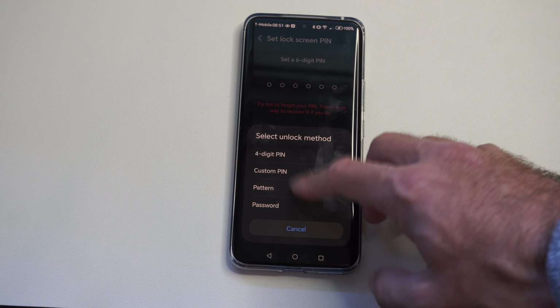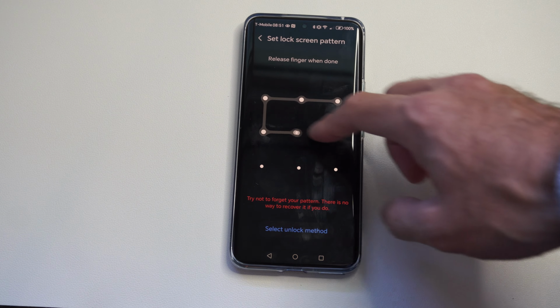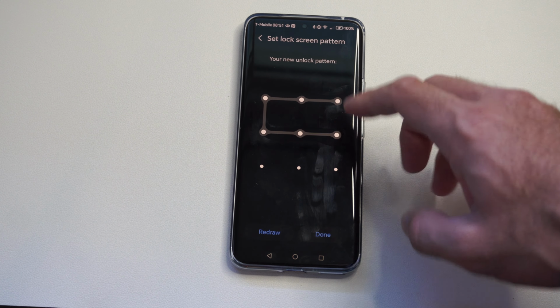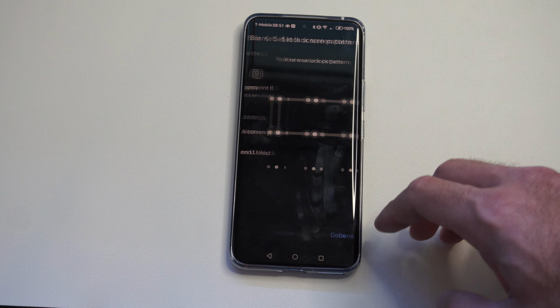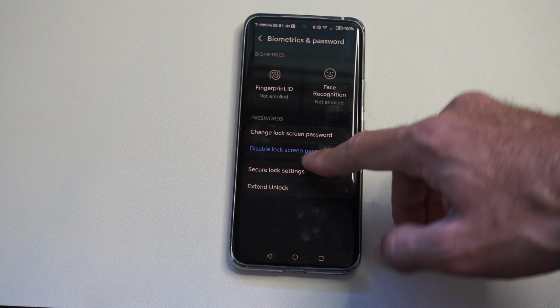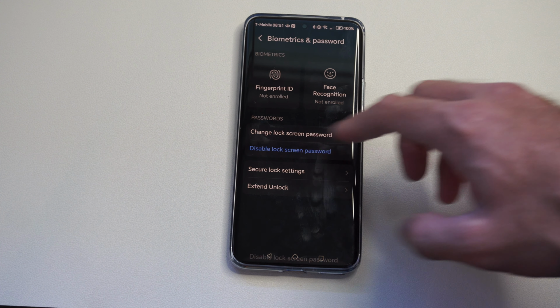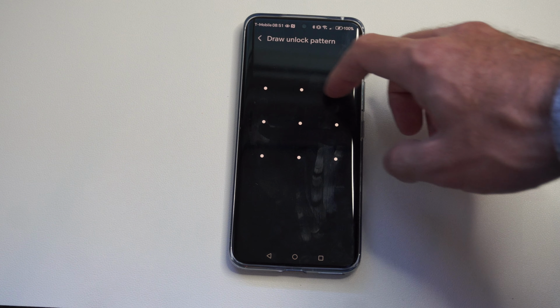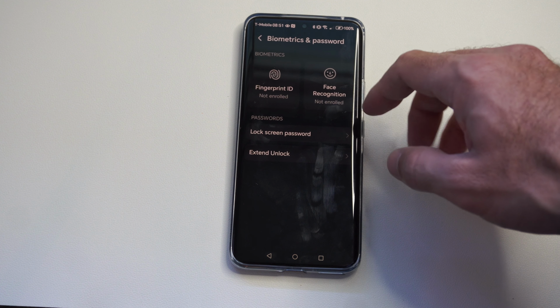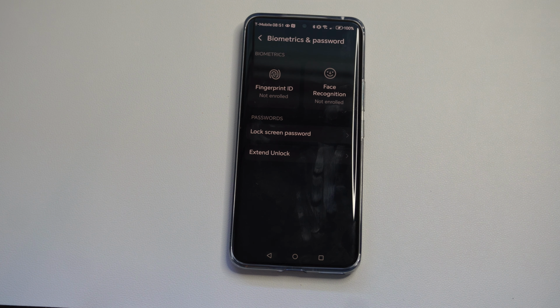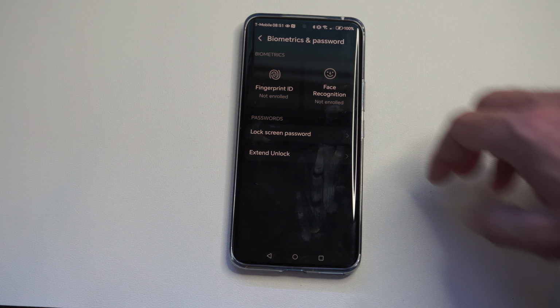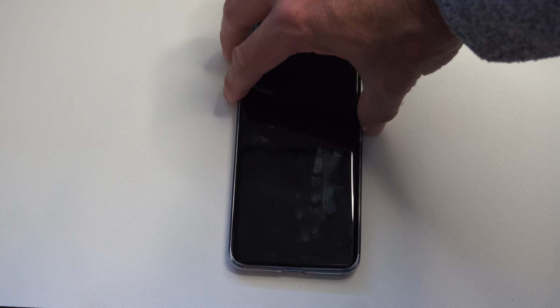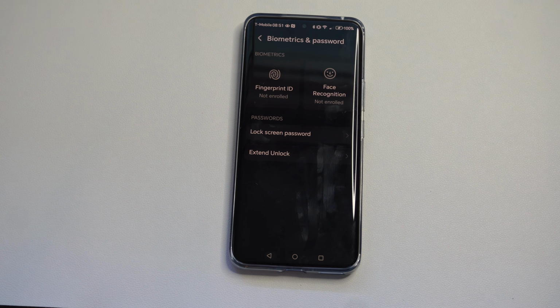So I'm just going to set a lock screen real quick. And once I set this, I can easily remove it. So I have this option for disable lock screen right here. Go to OK. And this is also going to remove your Face ID as well as your fingerprint. So you can just press this now and it should unlock right away.